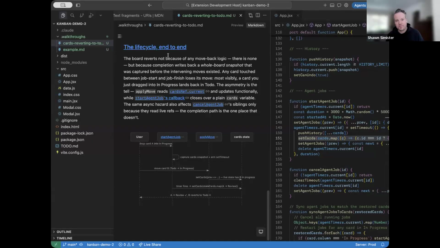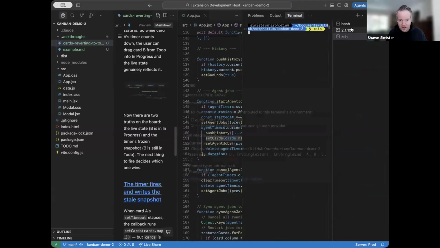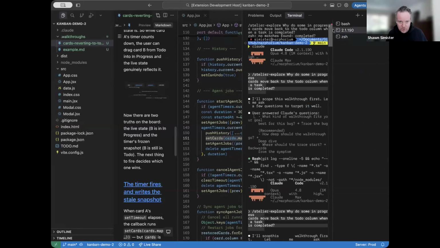Yeah, so there's a lot of markdown. The agent writes the markdown, and there's also a custom skill. When you saw me run this Atelier Explore, that's the name of the skill. It's a little bit hard for me to pull that up right now, but if you install Atelier, you can see that that's a markdown file, and it describes how to create walkthroughs. So it's pretty simple for the agent to follow those instructions and create the markdown on its own.